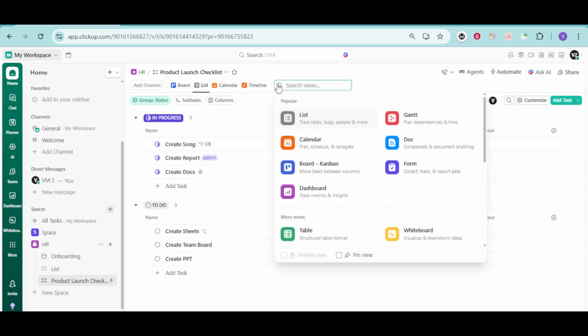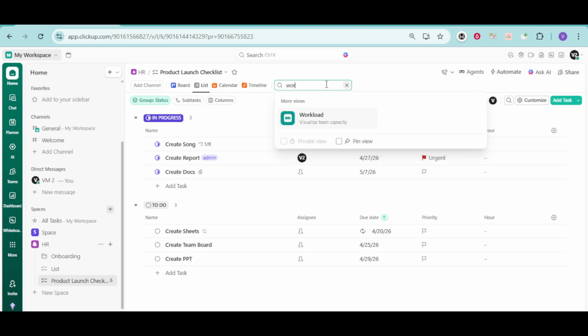When you click the plus sign next to View, ClickUp will open a panel that lets you choose what type of view you want to add. This is where you pick workload from the available options. Select workload and ClickUp will create a new view that focuses on capacity and assignment across your team or resources. Once you've selected workload, the system will generate a visual layout showing tasks distributed over time, grouped by assignee or another resource type you've configured.